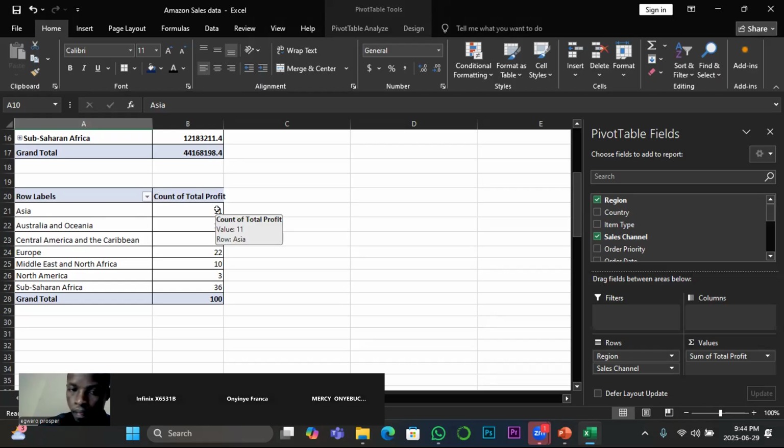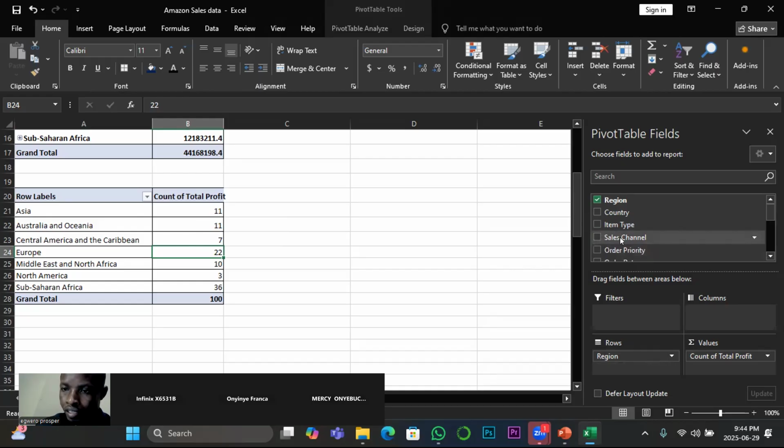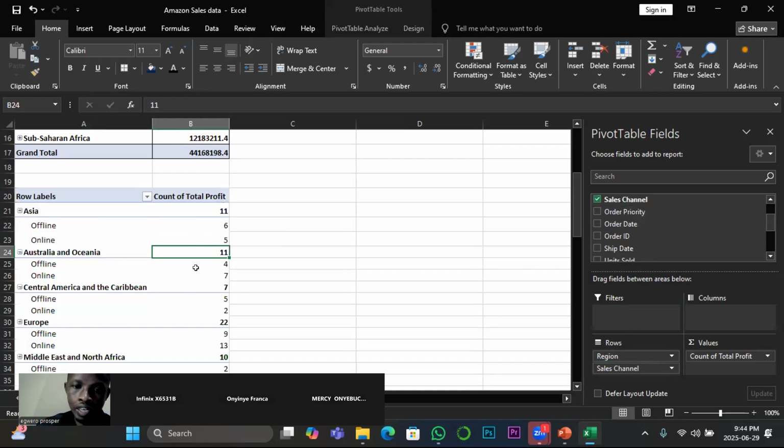per sales channel. Per sales channel. So what I'm going to do is to add the sales channel. Remember that this is the report we are working with. So select one of the value, then just drag the sales channel and add it to that region, just like we did. And then it will give us the breakdown per sales channel.